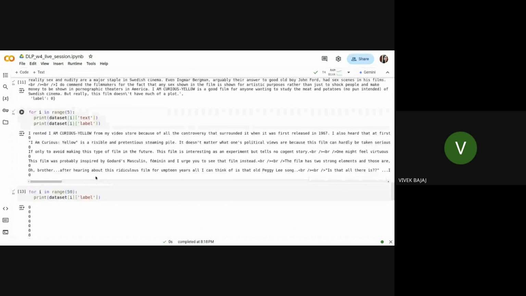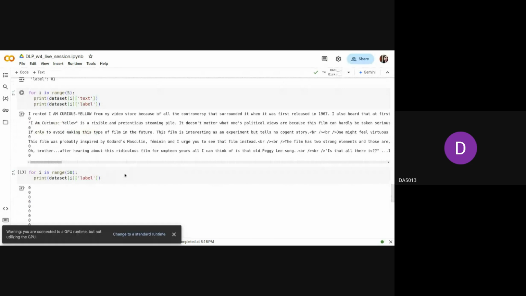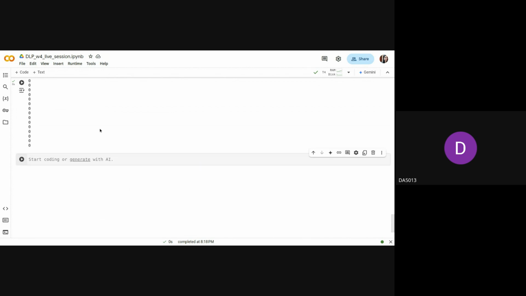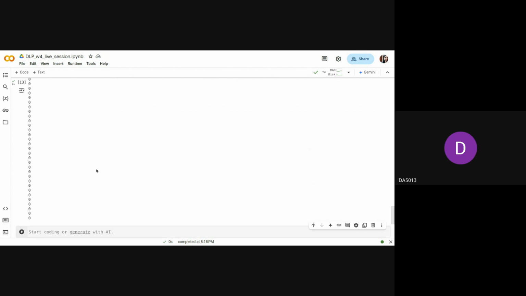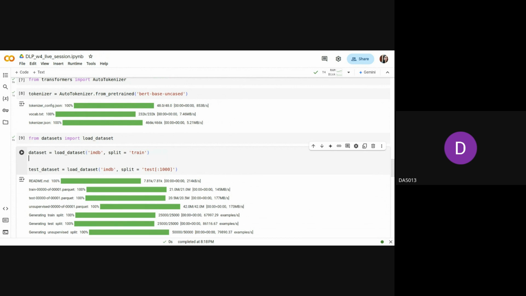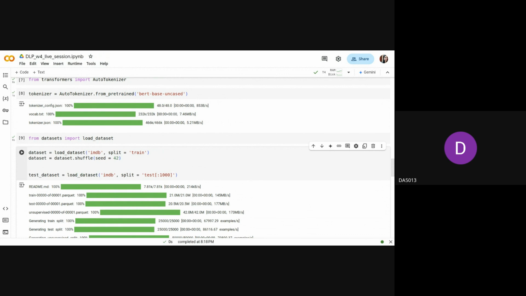A better idea will be, can't you shuffle them and then? Yeah, we will be shuffling. Okay, it's asking us to use GPU. We'll soon use that. So let's do one thing. Let's take the entire train dataset and then shuffle it. I wanted to save memory because it can crash if we use a heavy dataset. Anyway, I think this much will be okay.